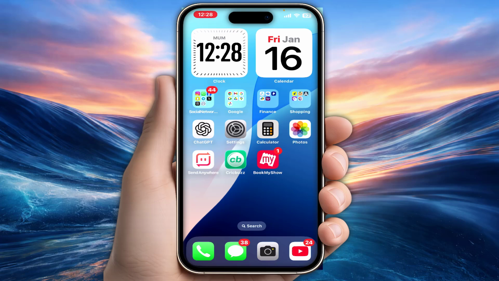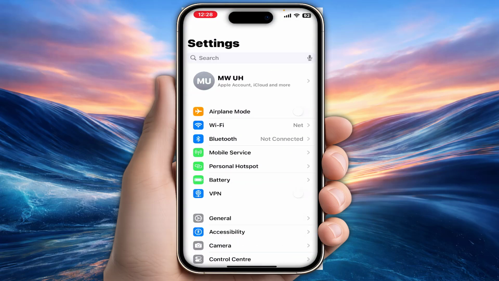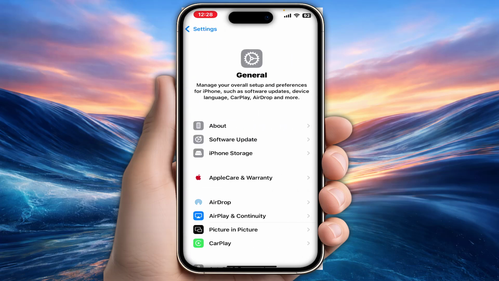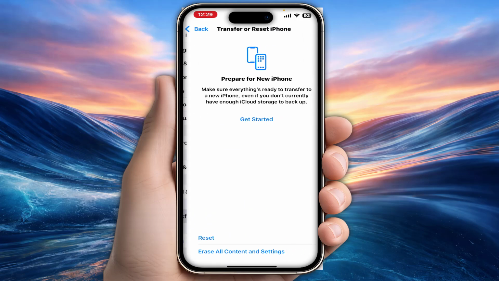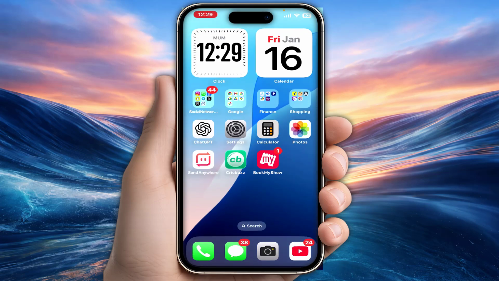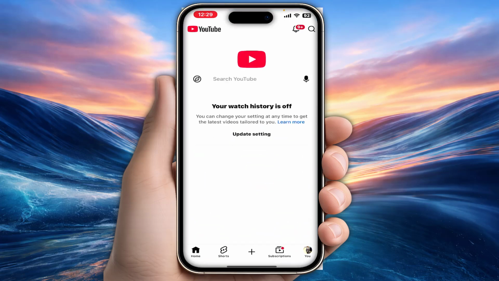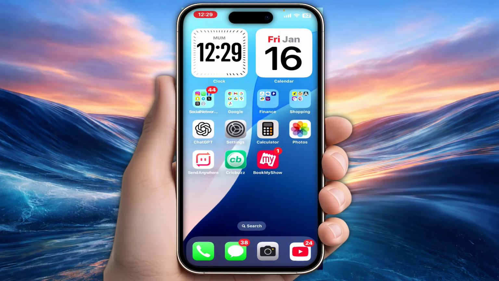Now you need to reset your network settings. To reset this, open your iPhone settings once again like this, and here go to General, scroll down. At the end you can get the option transfer or reset iPhone. Tap on it. From here you need to tap on the reset option, and then select reset network settings. It will restart your iPhone automatically, and then test how the internet is working on your iPhone. Now it will 100% fix your problem. If the problem is still the same, you can try the next method.